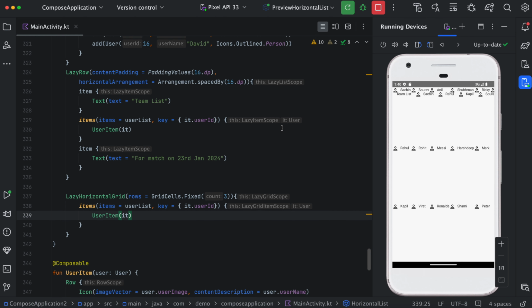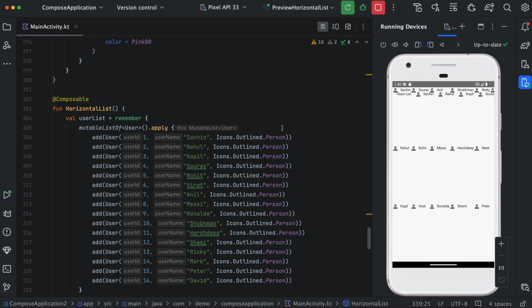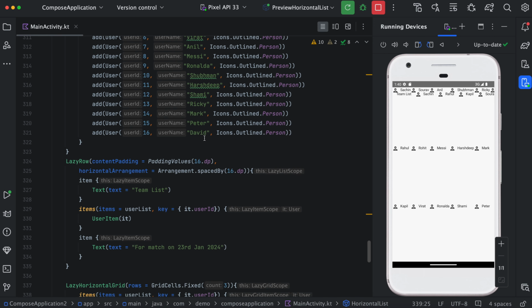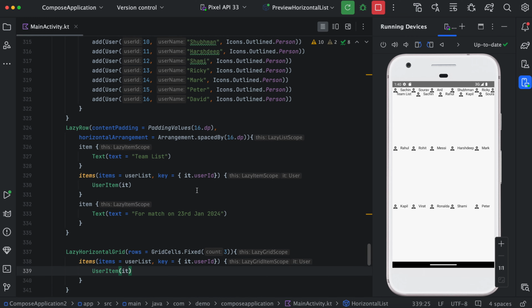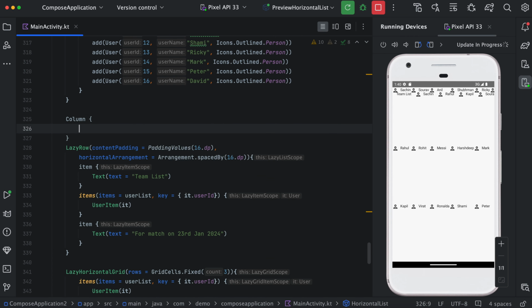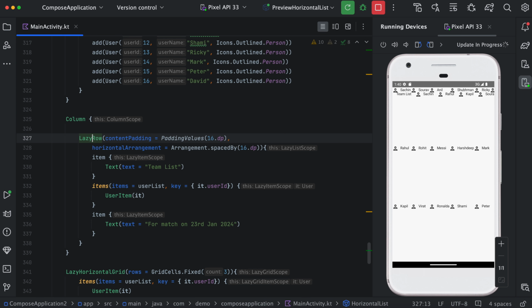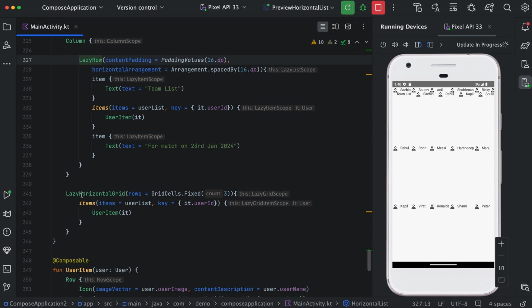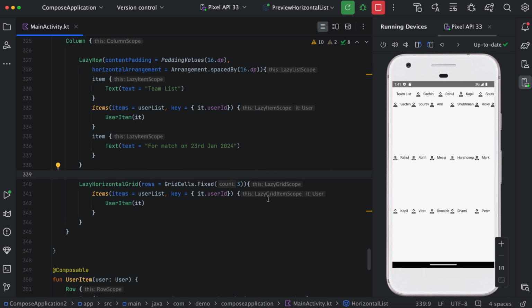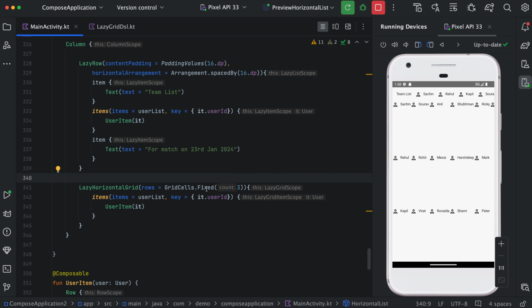So if you see, we kept this element without any container. So the default will be box layout. That's why they overlap with each other. We can just add a column here. Now in this column, we have this lazy row and we have this lazy grid. So we have defined Fixed, that's why it is taking this space.